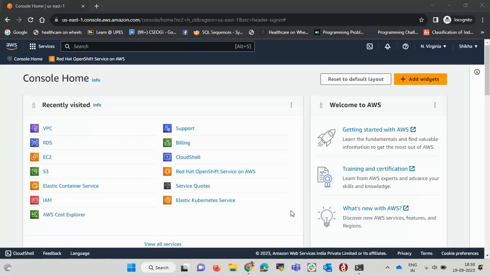Welcome to DevOps Planet. In this video, we will see how we can launch an AWS RDS instance using the AWS console. So for this, first you need to log into your AWS account. I have already logged in.